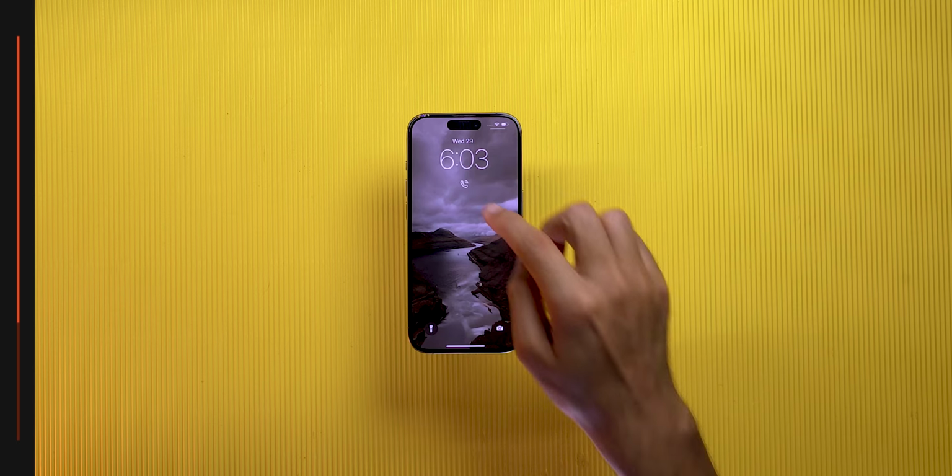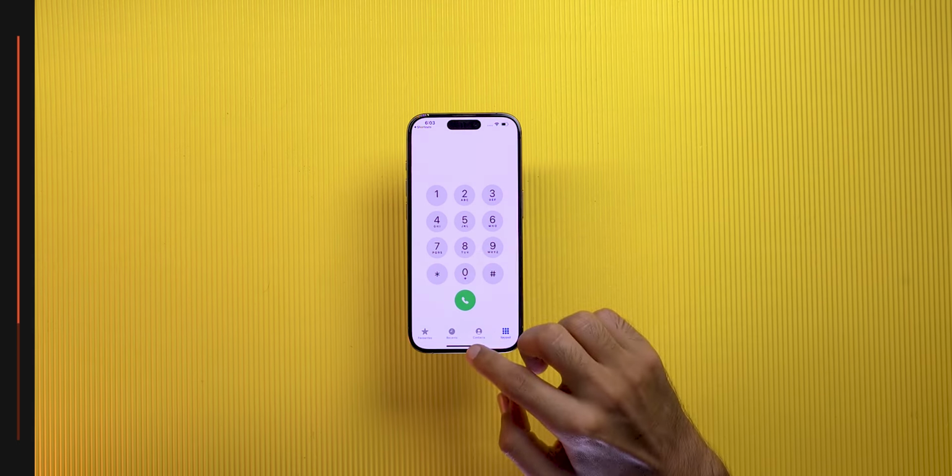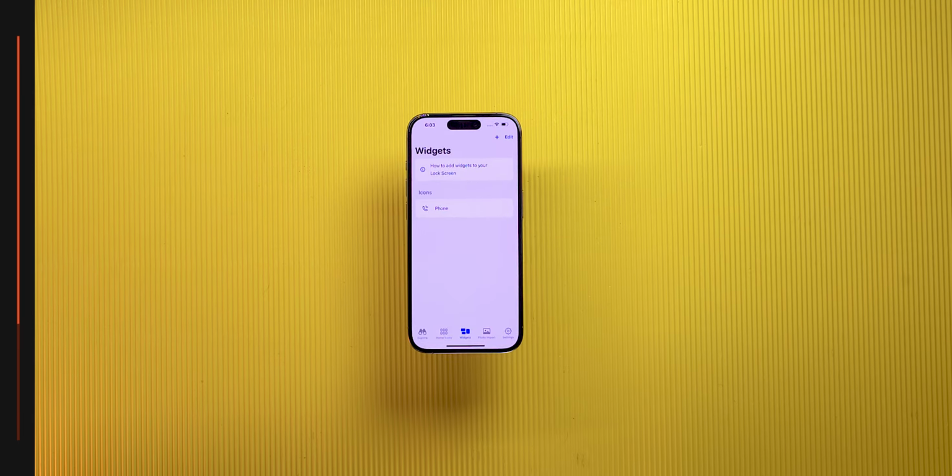Look at that. Like I said, it opens Shortcuts first as usual, but I still find it quicker than unlocking and then opening the app, especially when another app is already in the foreground.